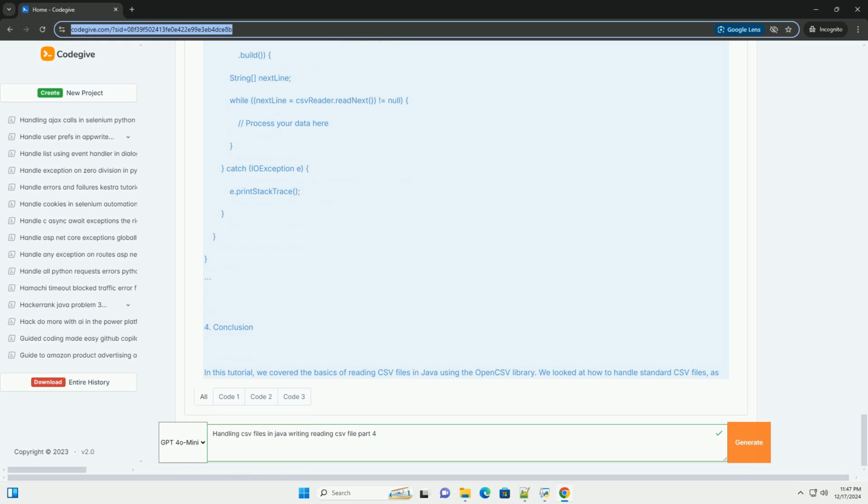3. Handling special cases. When dealing with CSV files, you might encounter special cases such as empty fields. Sometimes, fields might be empty. Different delimiters. The default delimiter is a comma, but sometimes it might be a semicolon or tab. Quoted fields. Fields may be enclosed in quotes, especially if they contain commas. Here's how you can handle these scenarios.